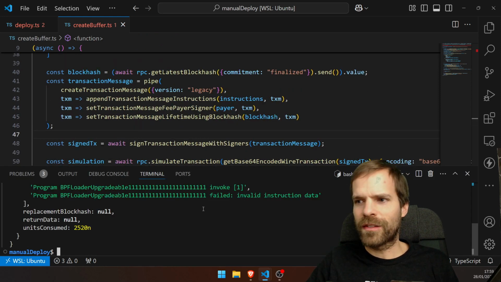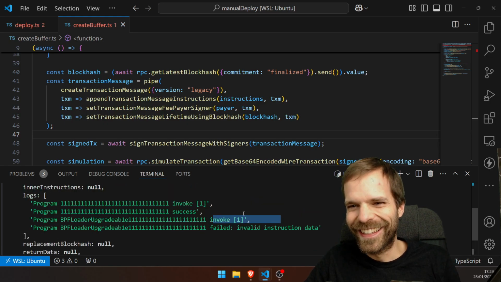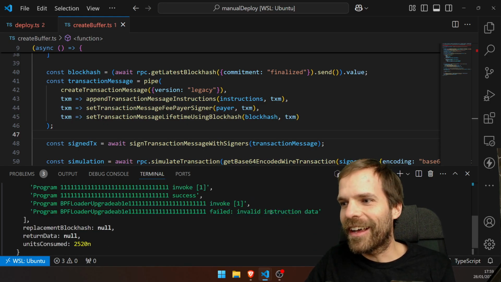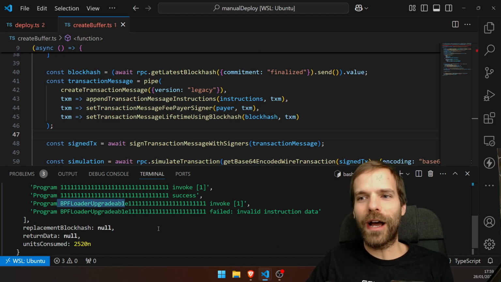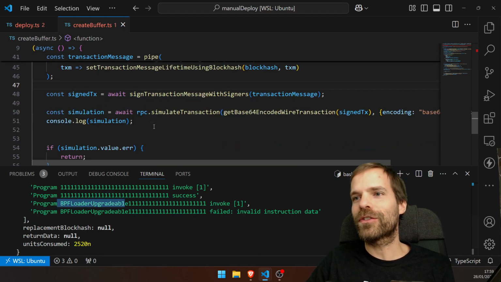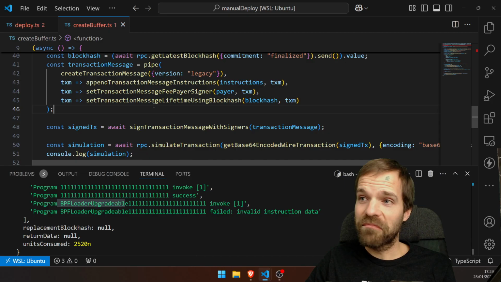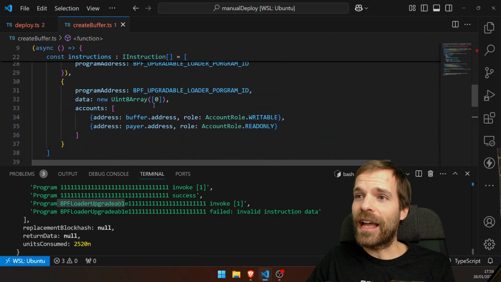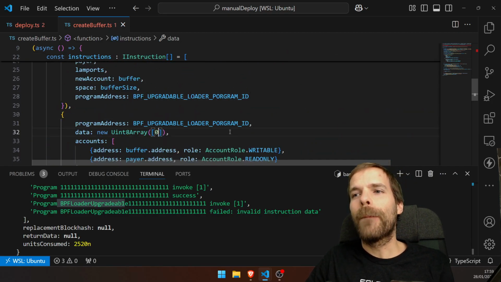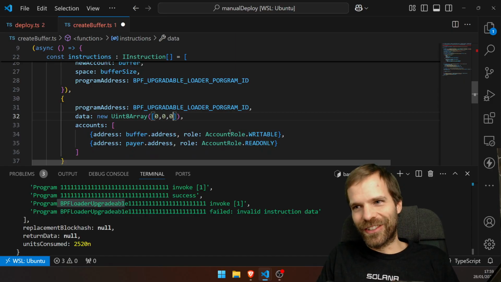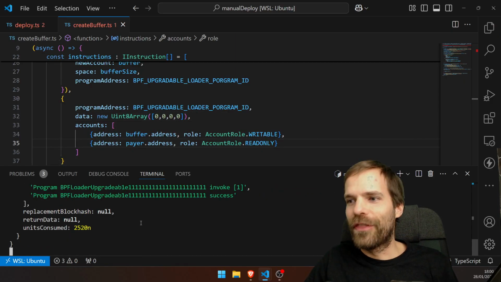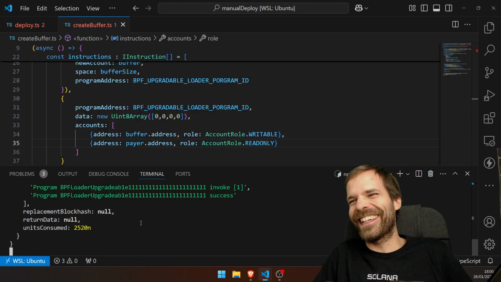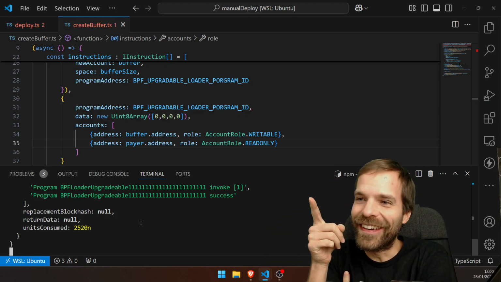Let's see. The simulation fails. Okay. Invalid instruction data. Okay, fair enough. The BPF Loader Upgradable is not happy with our instruction data. Fair enough. Totally get it. I might have messed up something here. Maybe you need more zeros. I'm giving you 4 zeros. That's better. Okay, so apparently here, I don't know.